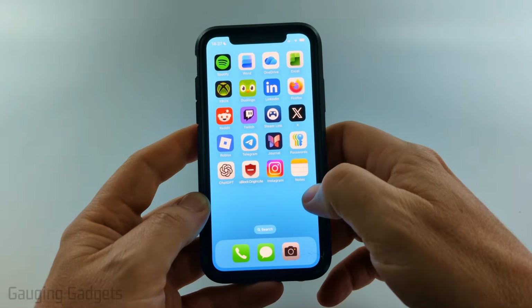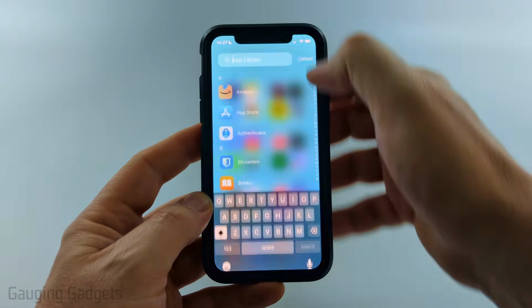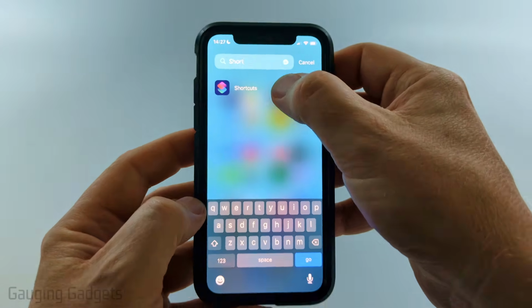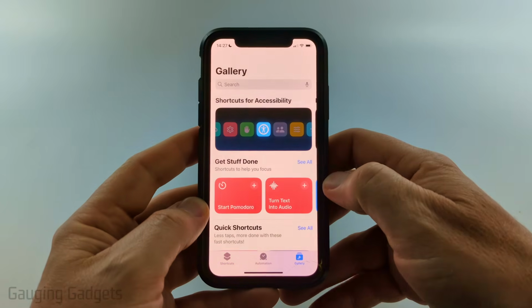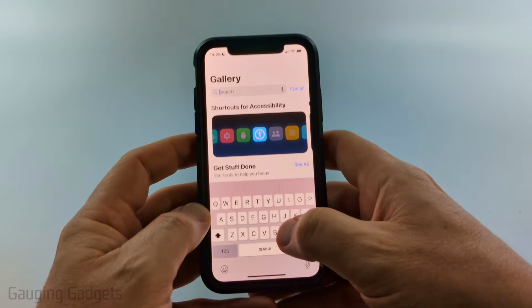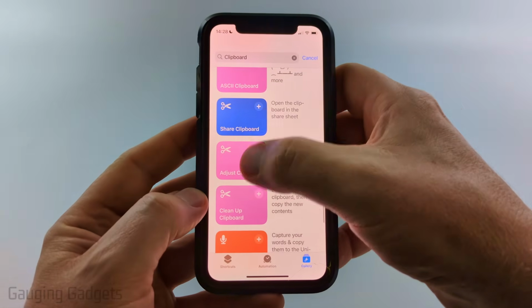by first going to your app library, swiping from right to left, then just in the app library, select the top and search shortcuts. Open up shortcuts, it'll look like that. Now, once the shortcuts open up, go to gallery in the bottom menu, and then just search clipboard. Once you search that, scroll down, and we're looking for adjust clipboard.